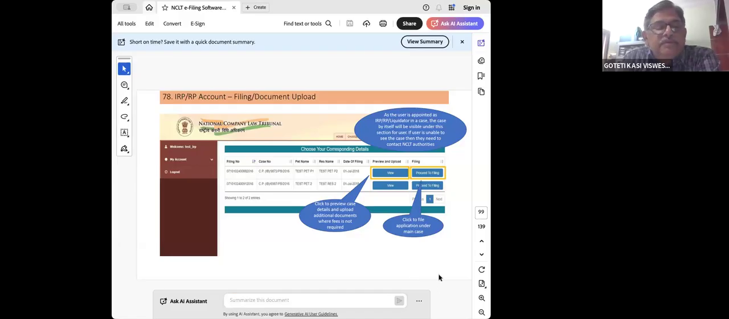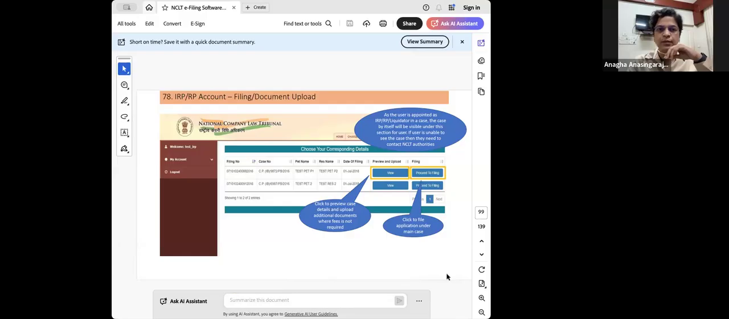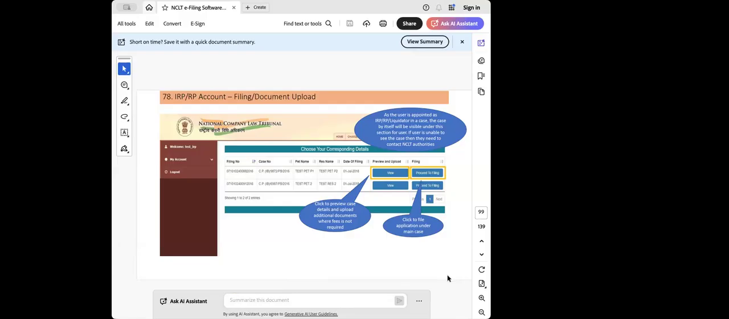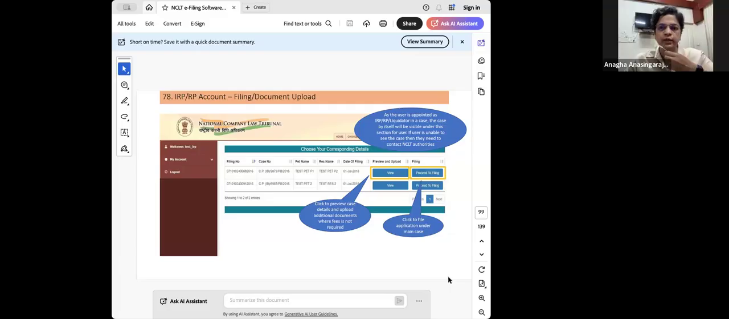Thank you, ma'am. I have one query. If we have more than one assignment as RP, do we need to generate a separate user ID and password, or is one user ID and password enough? Only one, because you will be able to see all your cases in one login only.